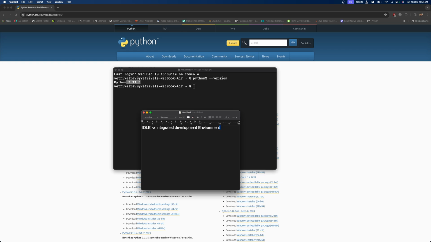But in this case, we are going to use Visual Studio Code. That's what we are going to use. And I'm going to show you how to set up your environment and everything in the next session. So let's go ahead and do that now.